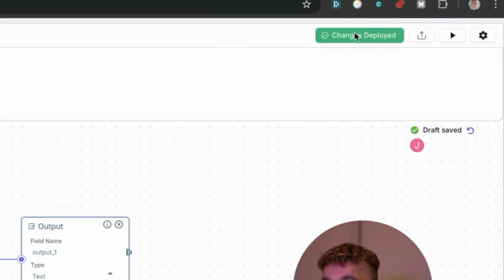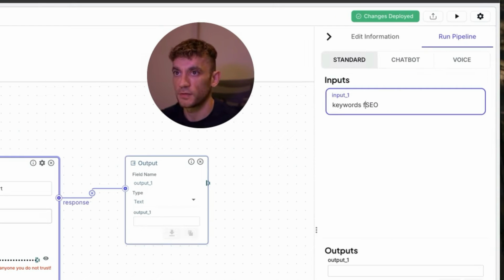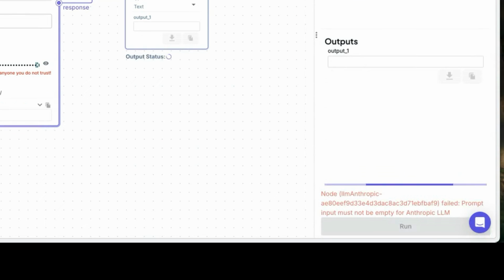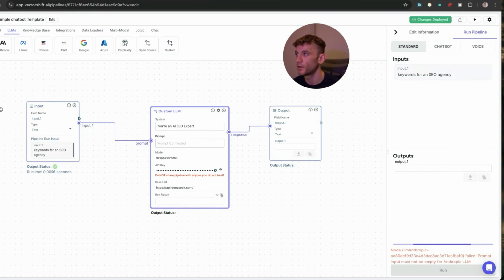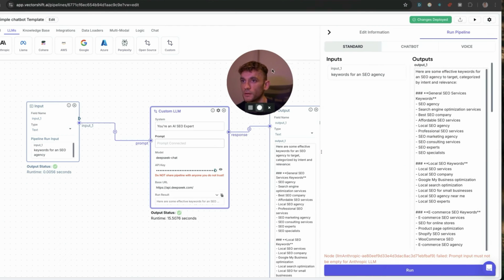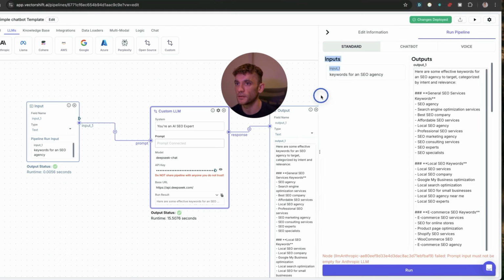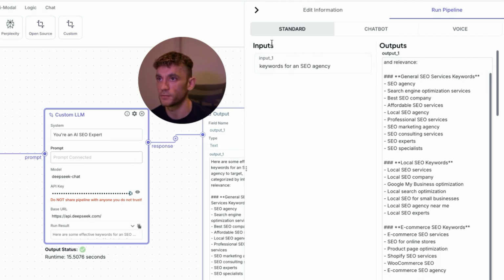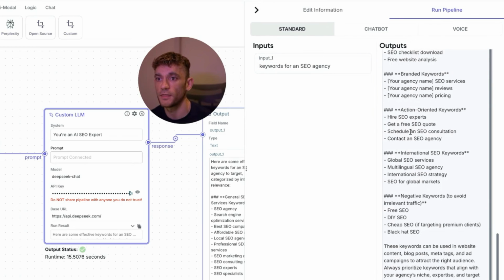So if you click on deploy over here, it's quite easy to set up. We can also do a test run. We'll just type in keywords for an SEO agency. We'll hit run. And what this is doing is taking the input that we just plugged into the chat over here. And then we've got the outputs down here, right? Let me pull that out for you. You can actually drag it across as well if you're finding that a little bit complicated. But basically, you've got the inputs over here, and then you've got the outputs, right? So for example, keywords for an SEO agency, and then you've got the outputs here.